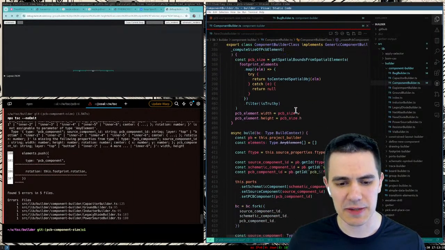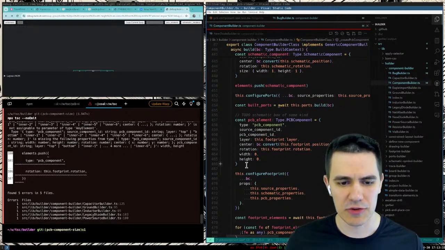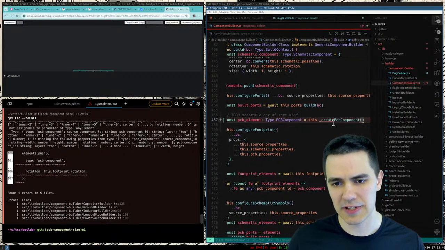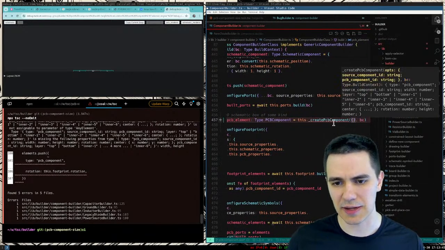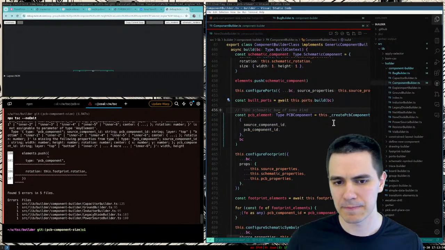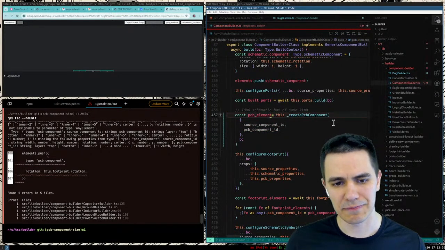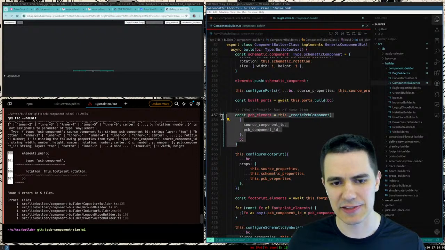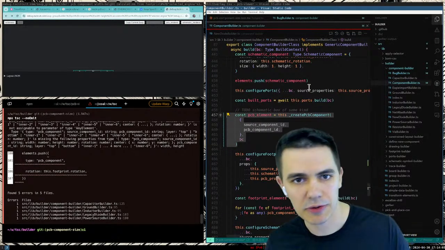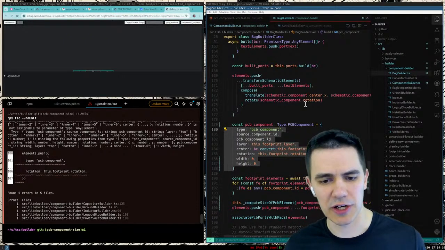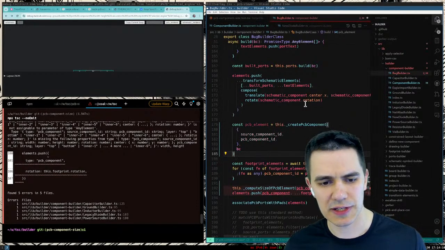Okay, create PCB component. So now where we create the PCB element, we do this dot create PCB component, build context as second parameter. This gives source and PCB component ID. Okay, cool. And we'll refactor this out. Nice. Okay. A little bit simpler. So now we can copy this basically exactly into all the components. Assuming there's no super custom behavior anywhere. But I'm pretty sure they're all the same.